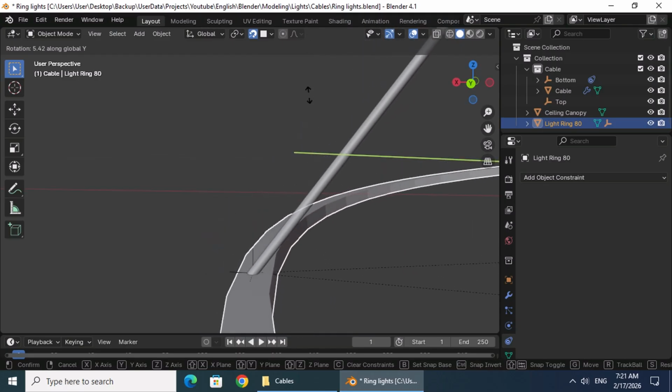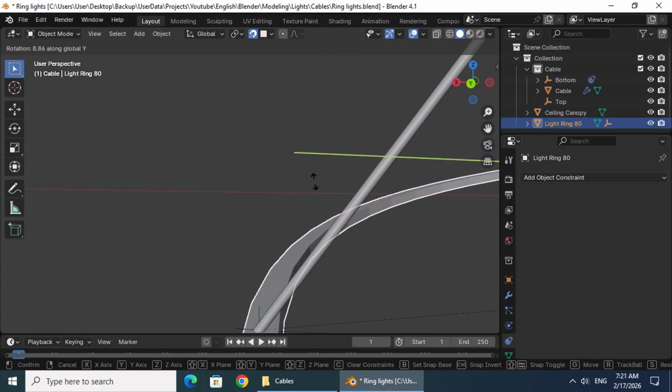Next time, I'll show you how to add more cables to the light ring so they're evenly spaced.